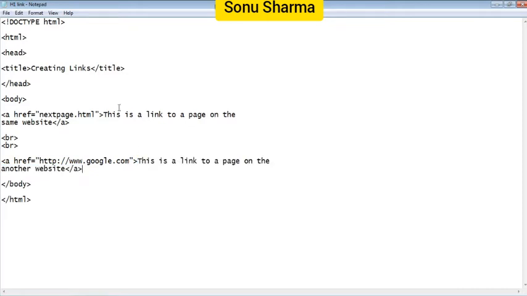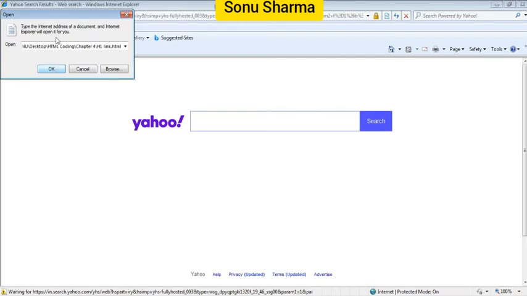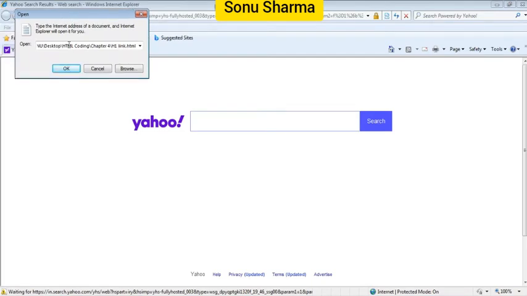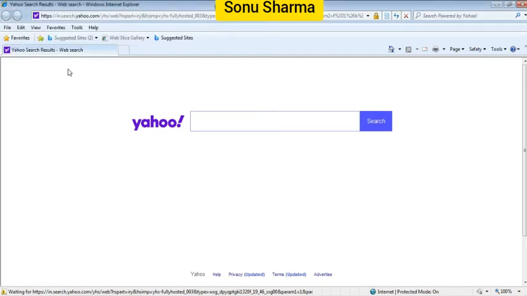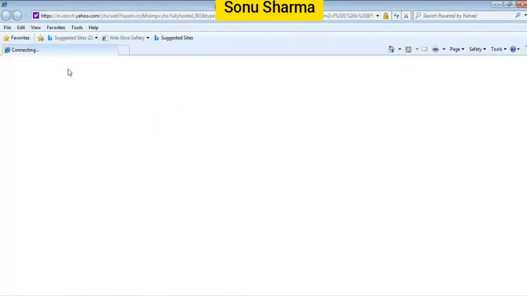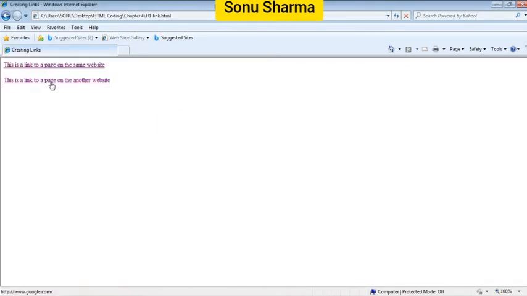So these are the two links. This is the link to go to the same website. This is the link to go to another website. Understanding? Now let's see the output. Students, I have opened the Internet Explorer and opened the file here. Now click OK. I will see the result here. Two hyperlinks will be created. You can see here two hyperlinks are created.